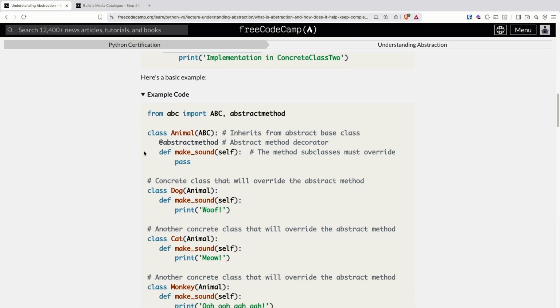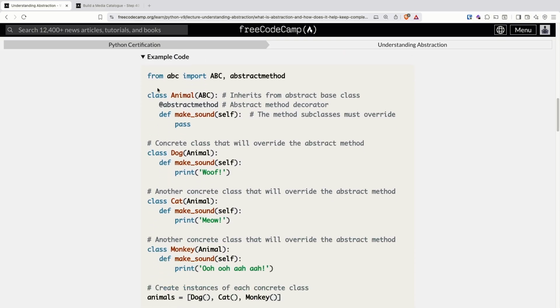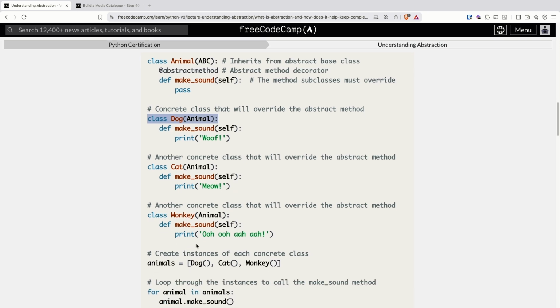Here's a basic example. So we do our imports. We have an Animal class that inherits from ABC, with an abstract method make_sound with just a pass. So now we have to create our concrete classes. We have a dog that barks, a wolf that howls, a cat that meows, and a monkey that goes ooh ah.